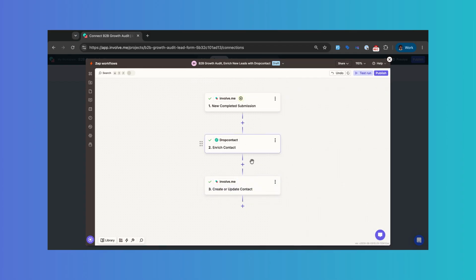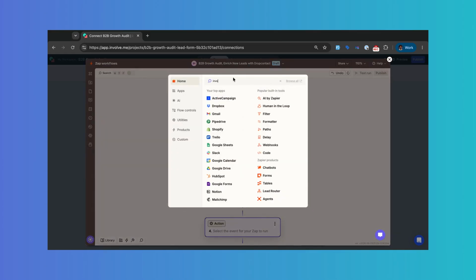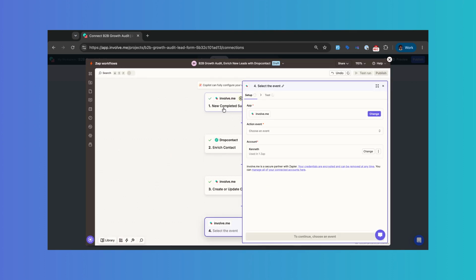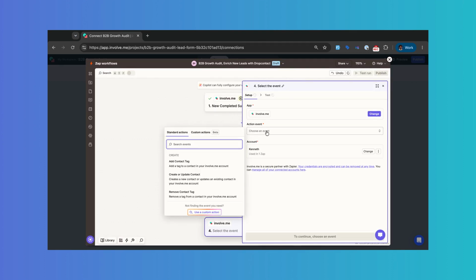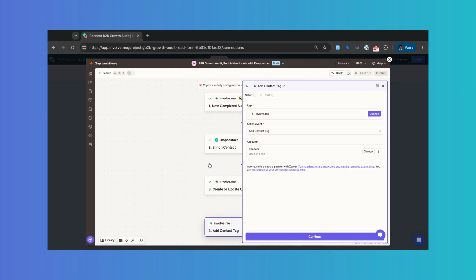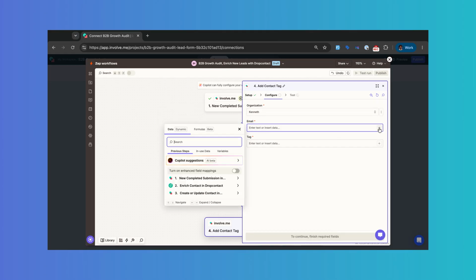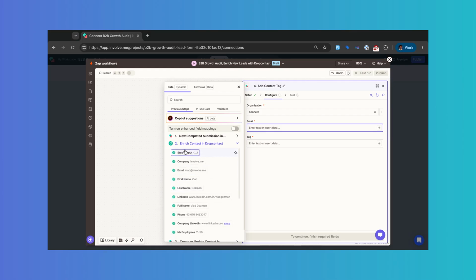Next, we'll add one more Involve Me action so we can clearly identify contacts that were successfully enriched. For the action event, choose Add Contact Tag, then select the Involve Me account connected to this funnel and continue. In the Configure step, select the same organization. For the email field, use the work email returned by Dropcontact so Zapier knows which contact should receive the tag.